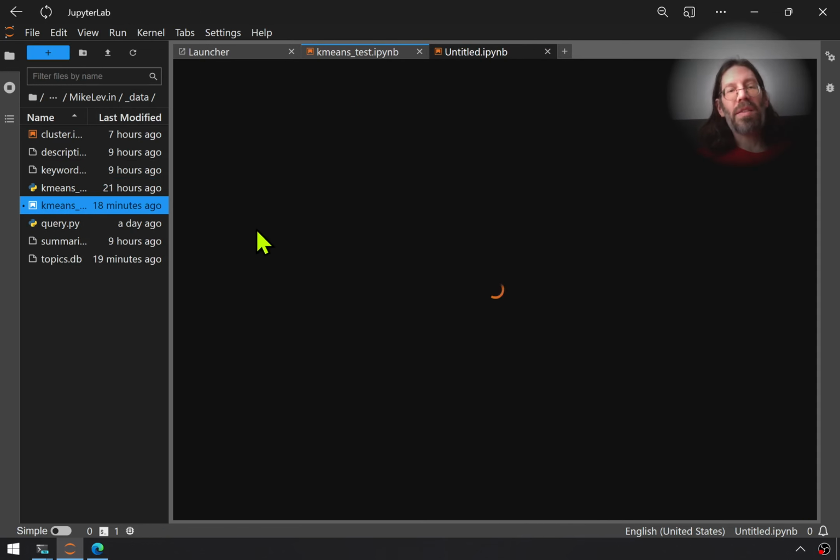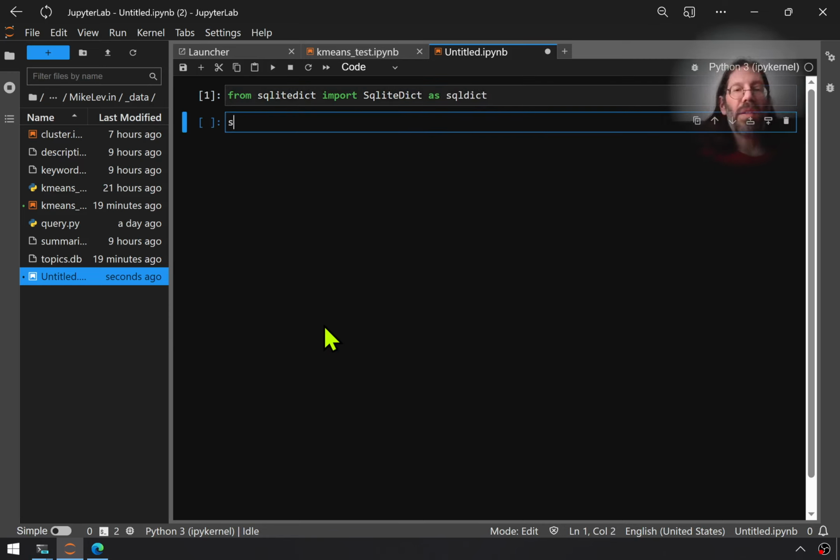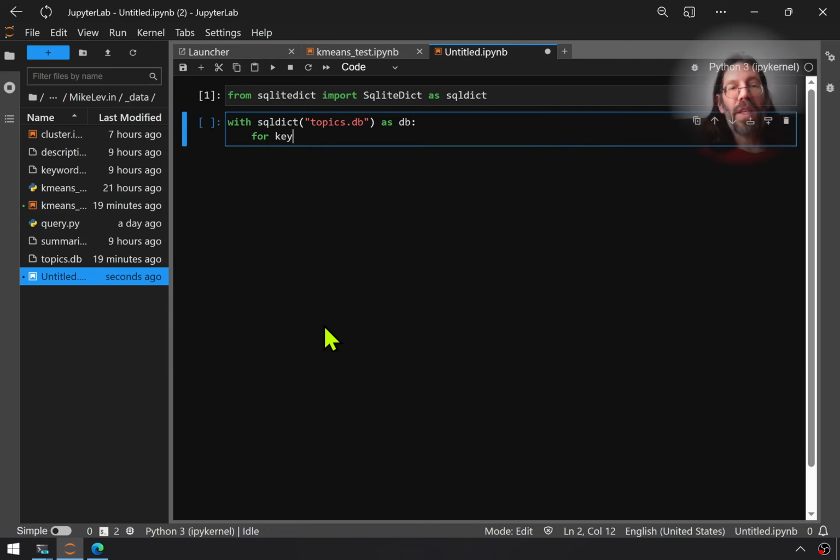And this is how repetitive these patterns that we use are. So from sqlitedict import SqliteDict as SqlDict, and now we can say with SqlDict topics.db as db: for key in db: print key.